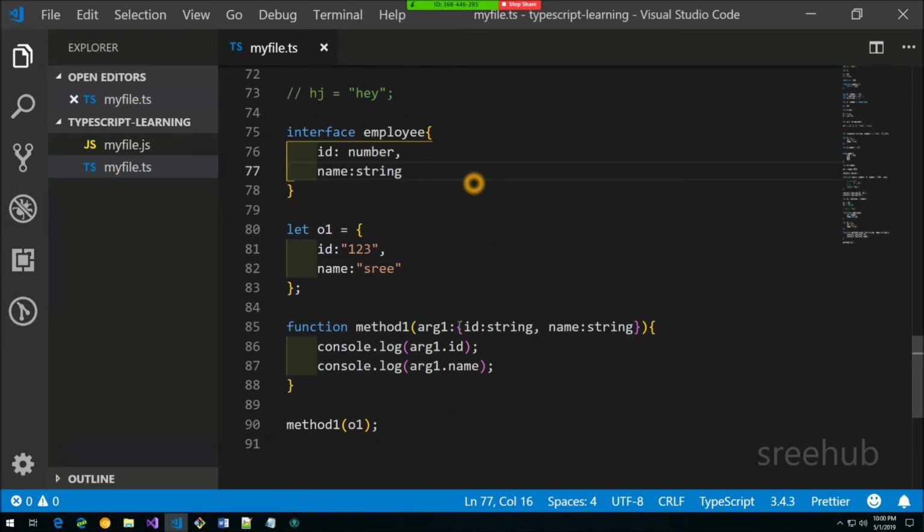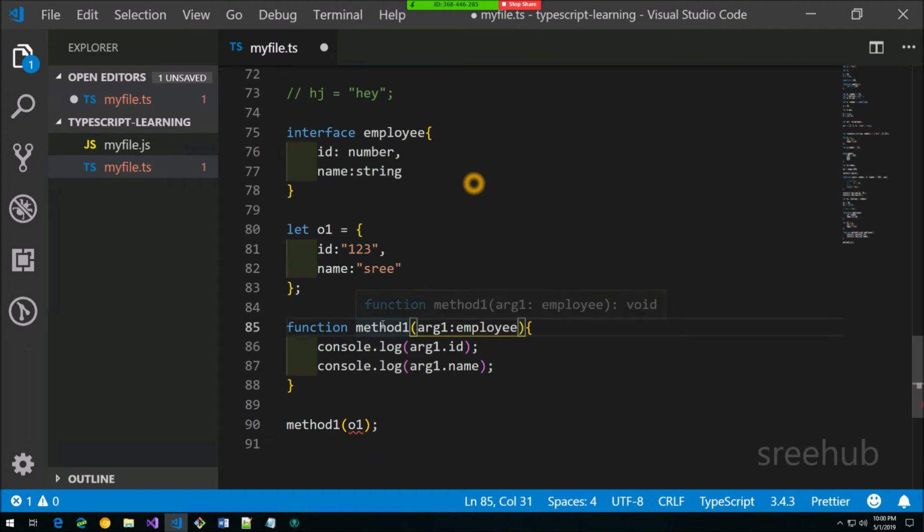Now instead of giving this complete object, I can just give employee here, which means I want an argument of type employee. Now here we have a restriction. If I try to assign this object, it doesn't work. Why? Because this structure restricts id to a number, but in this object id is not a number. So let's give a number here.